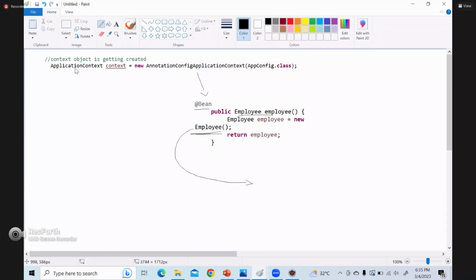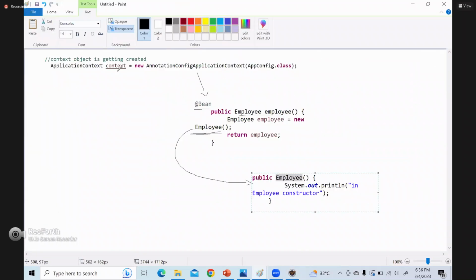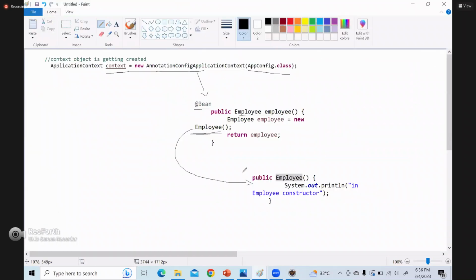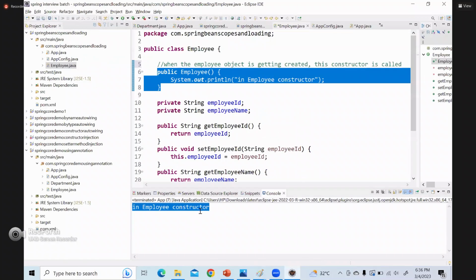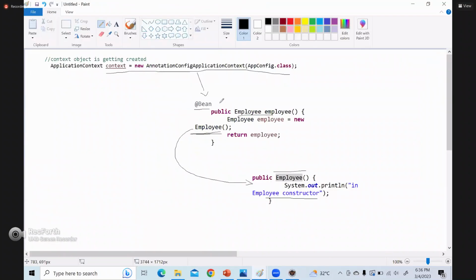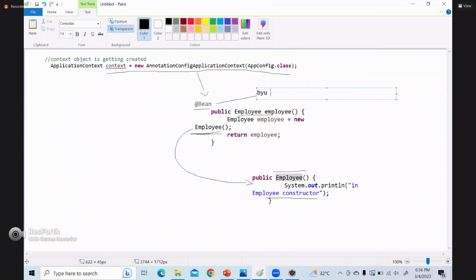So what is a constructor? This is the constructor. When this context object is getting created, this object is getting created, and when this object is getting created, the constructor is getting called. That is the reason you are seeing this print statement here. When you run the program, you'll see this print statement, because by default, the bean is eagerly loaded. By default, the bean is eager loaded.